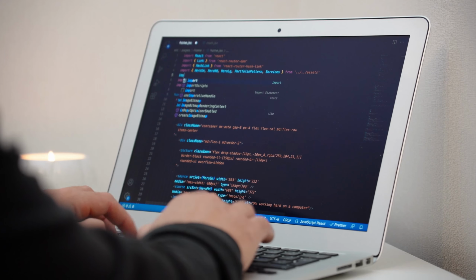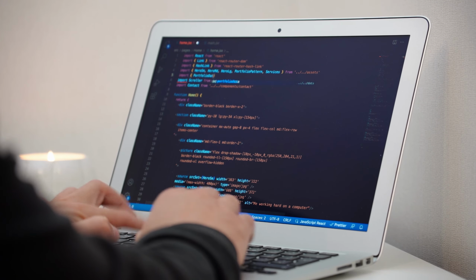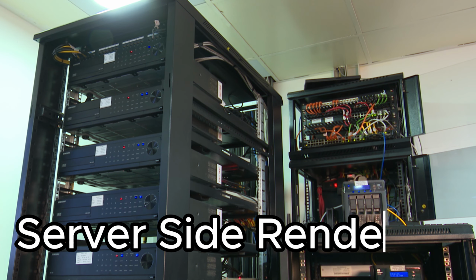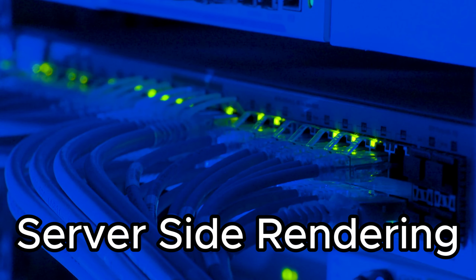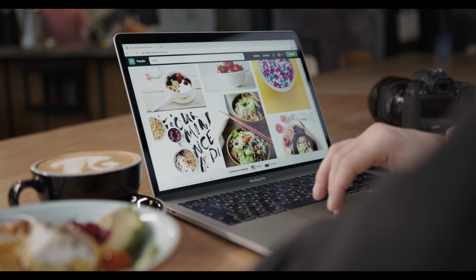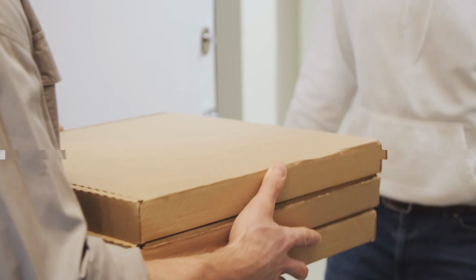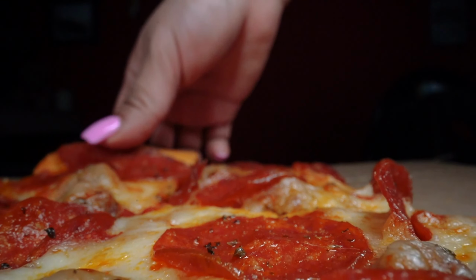There are two main ways to do this: server-side rendering and client-side rendering. Let's break them down. Server-side rendering, or SSR, means the server generates the full HTML for a page and sends it to the browser. The browser then displays the page immediately. This approach is like ordering a pizza. The server bakes the whole thing and delivers it ready to eat.